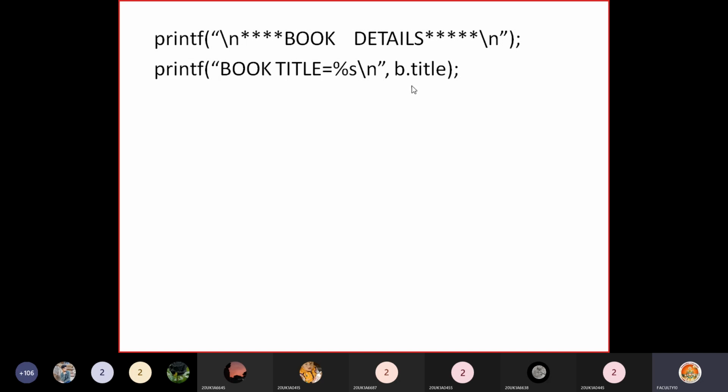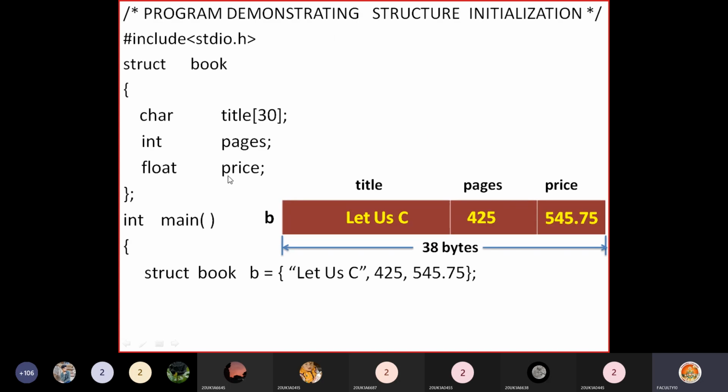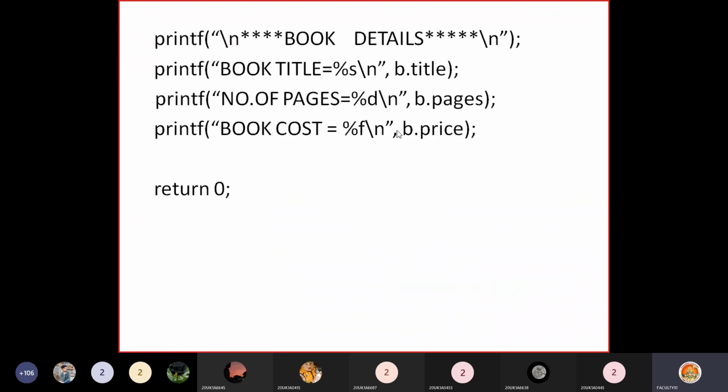comma, how can I access? B dot title. I can access the value B dot title. Similarly, printf number of pages is equals to an integer, so use format specifier percentage d, then comma, how can I access? B dot pages, I can say. Then next, book cost is equal to, cost is a floating point one, so percentage f, and how can I access? B dot price. See, in the structure definition we have given the member name as price, so that's why you have to use B dot price here. Then finally say return 0, close.